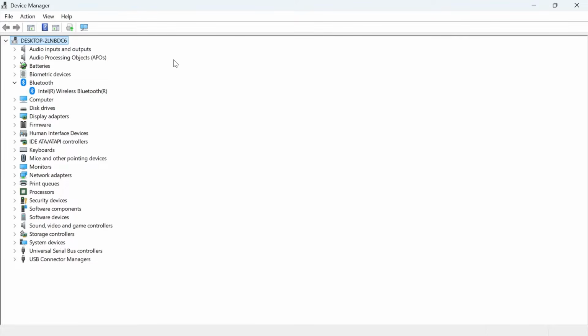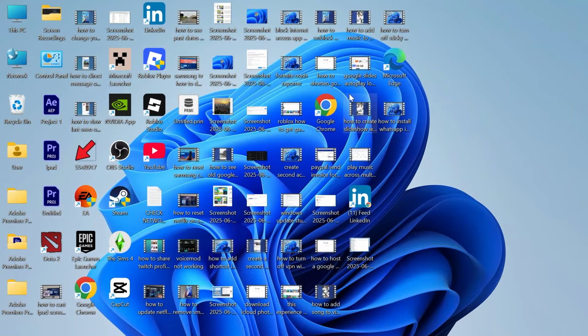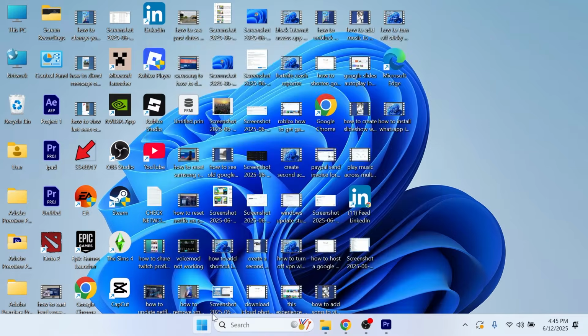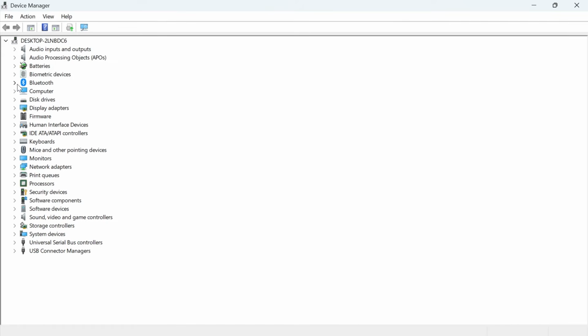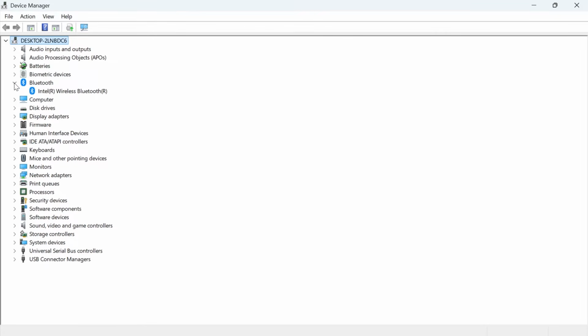In this video, I'll show you how to fix the issue where your Bluetooth adapter is missing from Device Manager. So the first thing we need to do is just open up the Start menu and search for Device Manager and open this window. Expand the drop-down arrow next to Bluetooth, and from here you should be able to locate your Bluetooth adapter. Now, if you don't see a Bluetooth adapter here, then there's a couple of reasons for that.